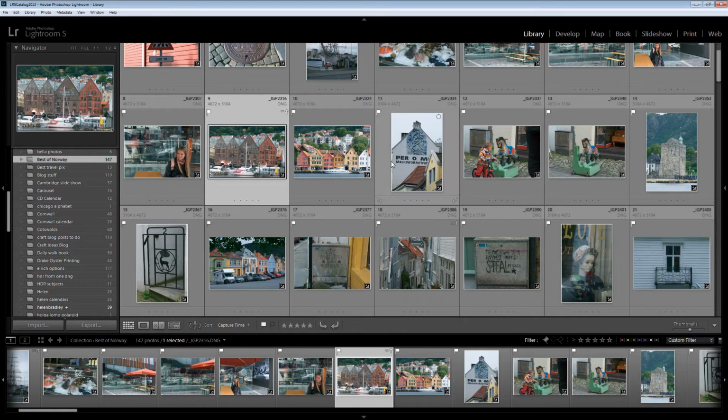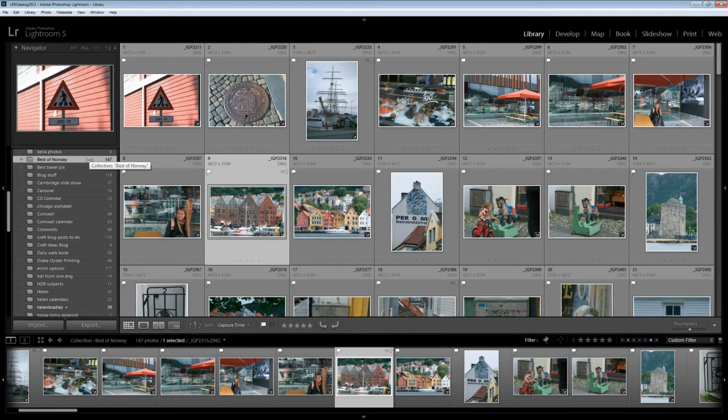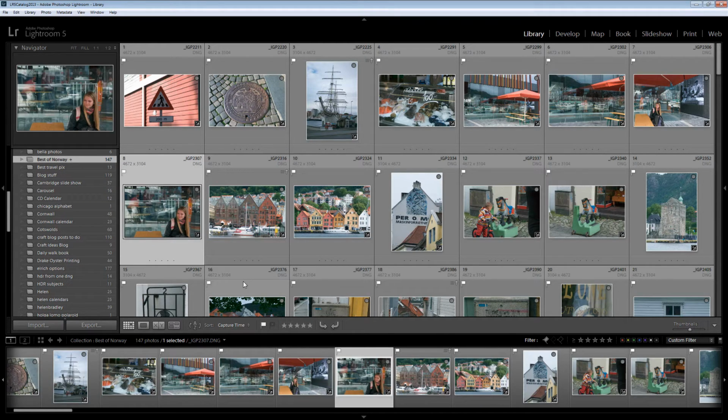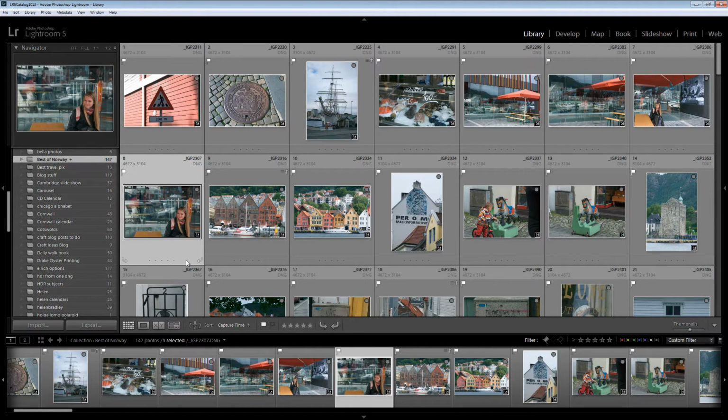Now there is also another way that I could work with this collection, and that is by creating it as the target collection. I'm going to right click my collection name and I'm going to choose Set as Target Collection. Now the target collection is a special collection. You can only have one of them at a time, and when a collection is the target collection, it has a little plus symbol beside it that tells you that it is the target collection.